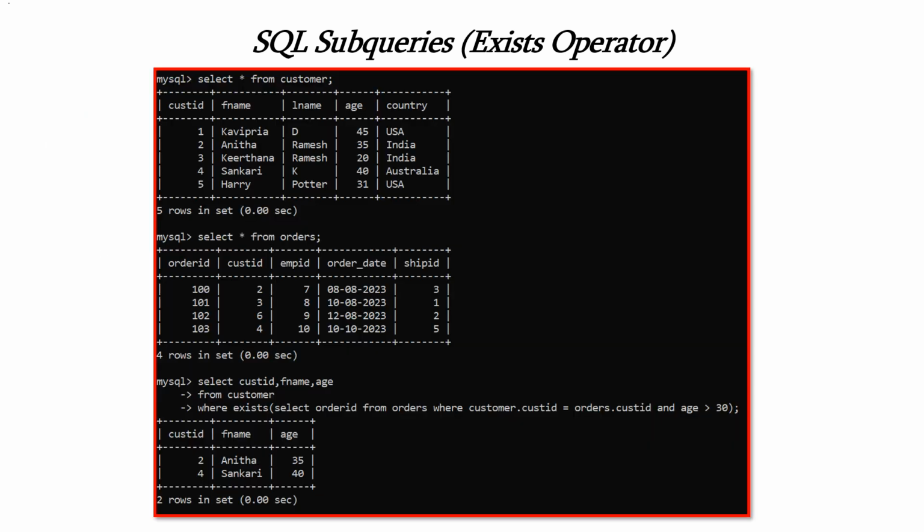So let us see the example for this exists operator. We have 2 tables, that is customer and orders. In customer we have customer ID, first name, last name, age and country as columns, and in orders we have order ID, customer ID, employee ID, order date and ship ID. So the customer ID is common between these 2 tables.